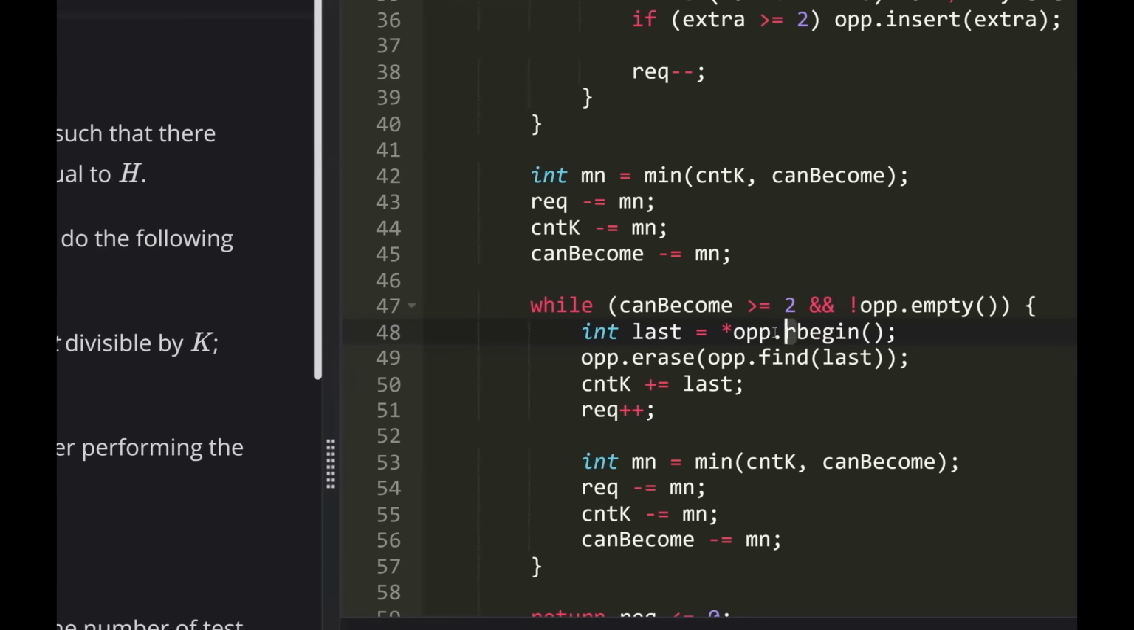I hope that you know what opp.begin is. This will give you an iterator, and if you dereference it, you will get the value at that position. Similarly, if you say opp.rbegin, it will give you the address of the last element, and if you dereference it, you will get the value. Actually, if you had used opp.rbegin alone, it would have given you the reverse iterator of the last position, and saying it in this way will give you the value.